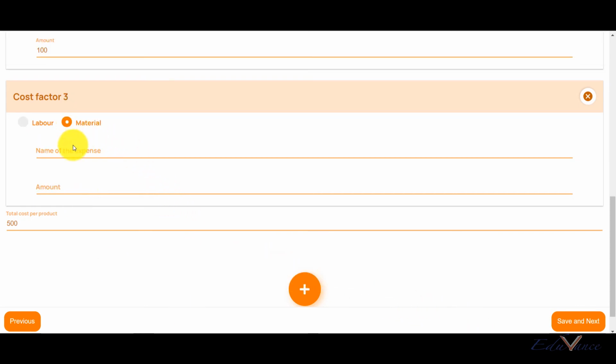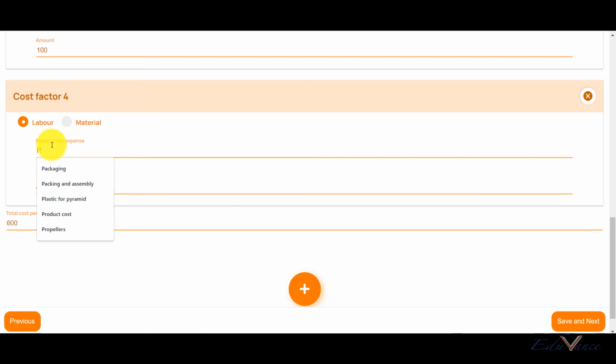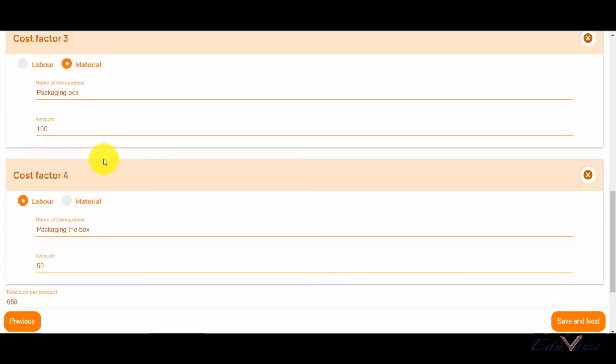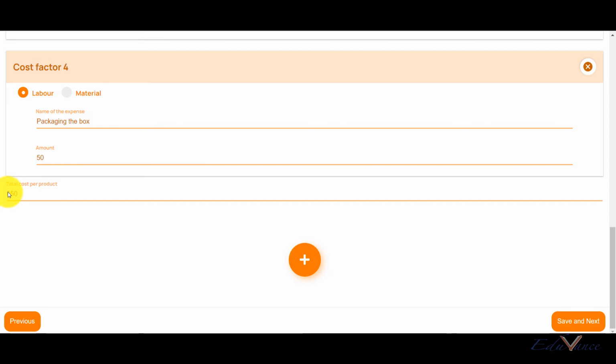Then the third was material, which was the packaging box. That cost us 100 rupees. And the last element is a labor component, which is packaging the box. And this will be 50 rupees. Now, I have already explained to you in theory how to calculate the labor cost. All right. So this gives us a total product cost of 650 rupees.